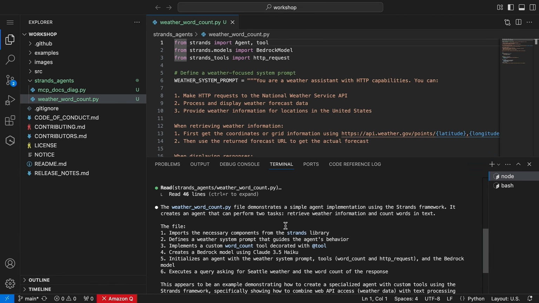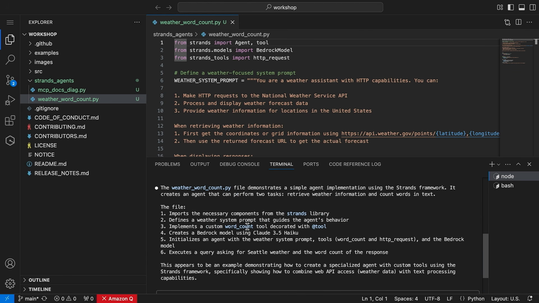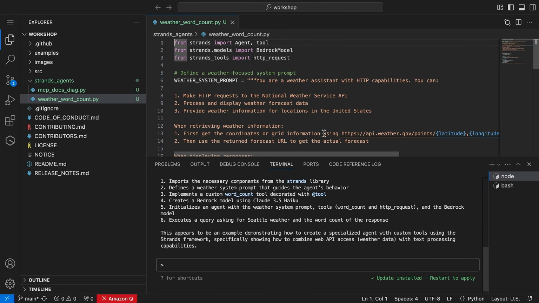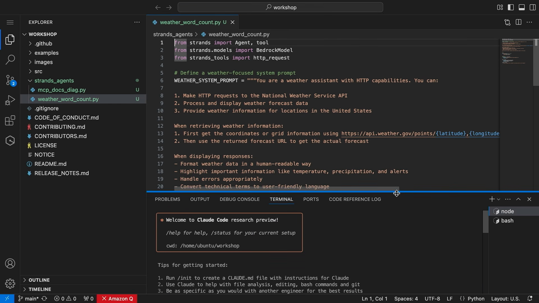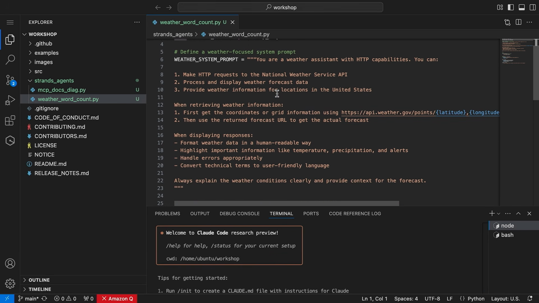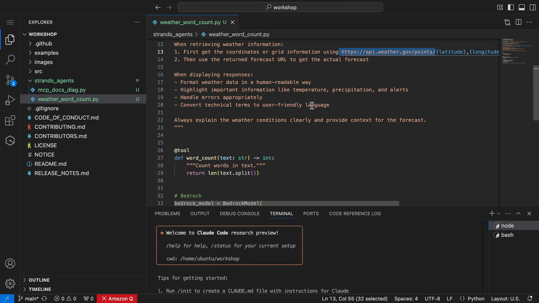All right, so it demonstrates a simple agent implementation with the Strands framework, an agent file, importing the necessary word count tools, using Claude 3.5, and executing a query. So let's walk through the code in more detail. We actually have a system prompt, and we're saying, find the weather, and it puts the API in the system prompt, http weather.gov. There's no API key needed for this, so I can just query it and get the actual weather of the place, and provide it in a human-readable way.